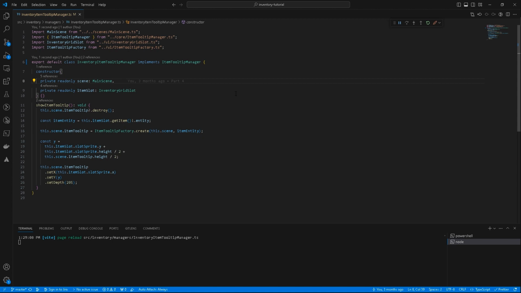So we're going to create the InventoryItemTooltipManager, which implements an interface that we've created in a previous video. All it has is one function called show item tooltip. Now, the reason you might want to use an interface for this is you might want to display your item information differently based off the context, right? Based off of where that item is.